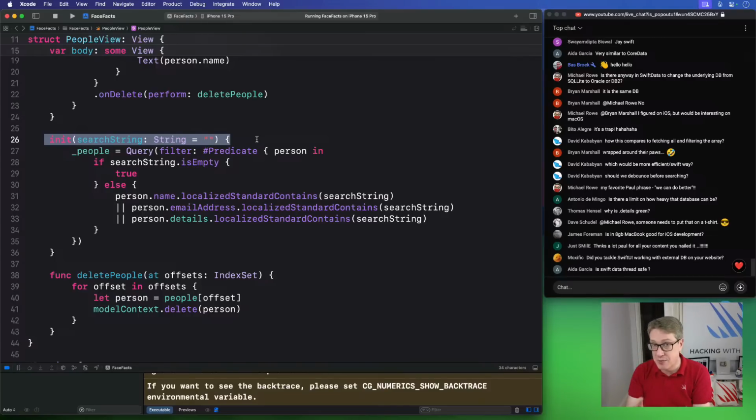Now, sorting in SwiftData can be done in two different ways. The one we're going to use here is both easy and powerful. We're going to pass in an array of a new type called sort descriptor. This lists properties to sort on, as well as if it should be ascending, like A to Z, or reverse ascending, descending, which is Z to A.